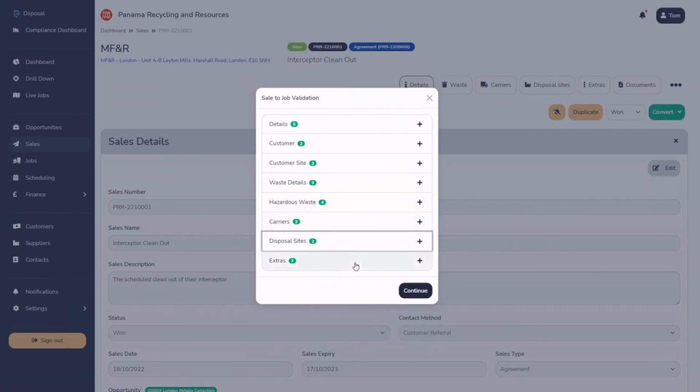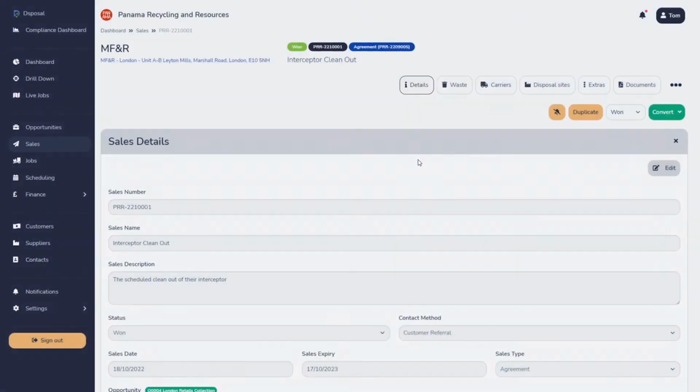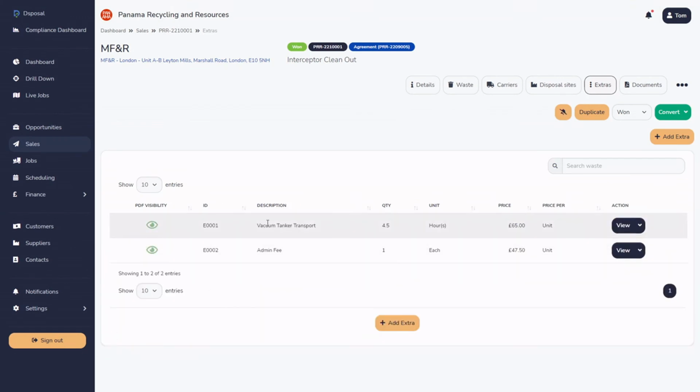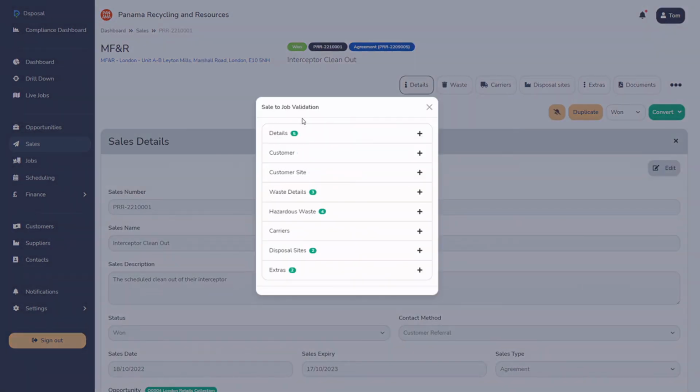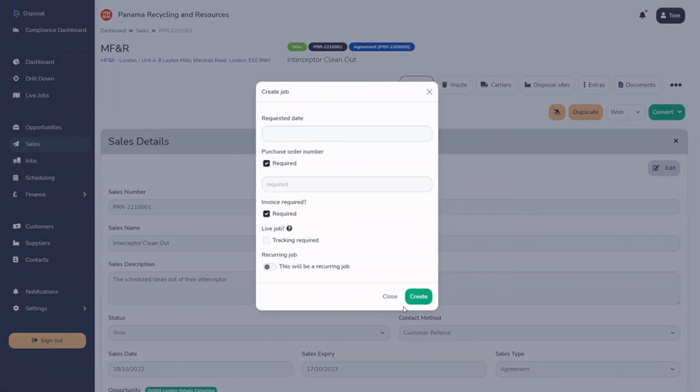And finally, we've got extras. So there are some extras in there, and our extras have a unit quantity greater than 0. So again, if we go into extras here, we can see that we have transport and an admin fee on there. Excellent. So we can hit create job. Again, we've got green all along the board, which is good. Nice to see. And then we can hit continue. So when we hit continue, it takes you to the actual create job area.